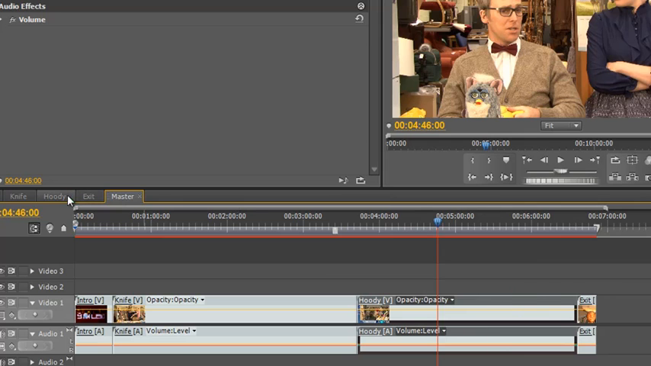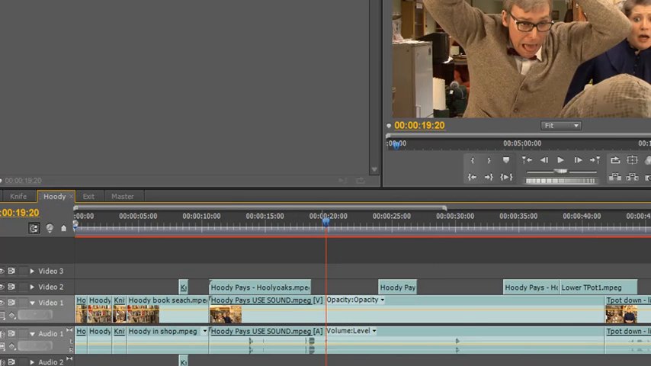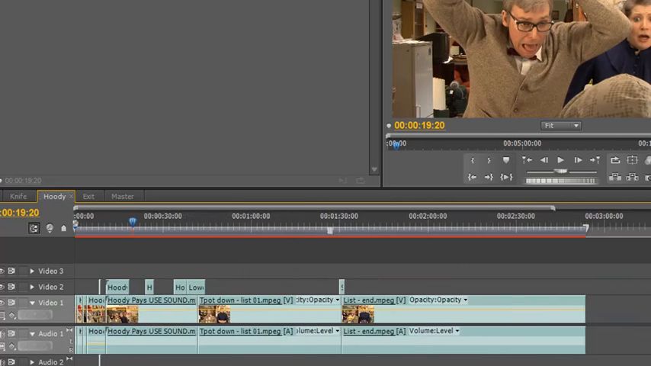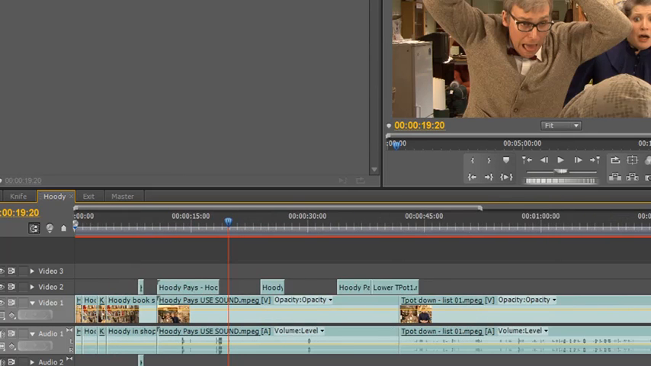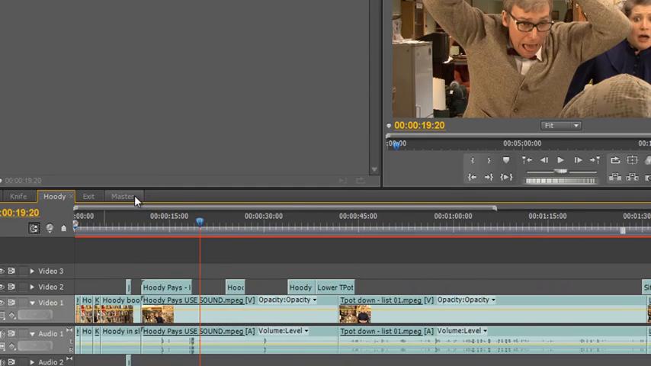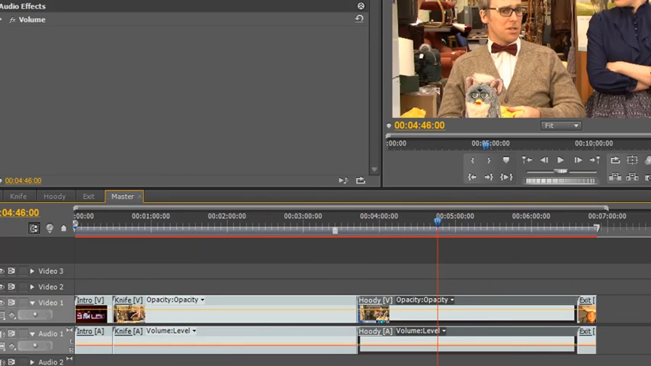But if I went back to the original where it says hoodie, notice there are lots of bits and pieces in the hoodie, and I would have to apply an individual effect to each one of these individual slices to be able to affect the whole thing equally and in a balanced way. Whereas in my master sequence, because I've dragged the item in, it is a single footage item, and I can apply a single effect to the individual sequence. Saves a lot of time, that.